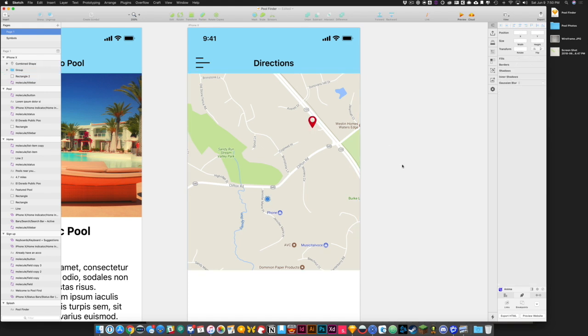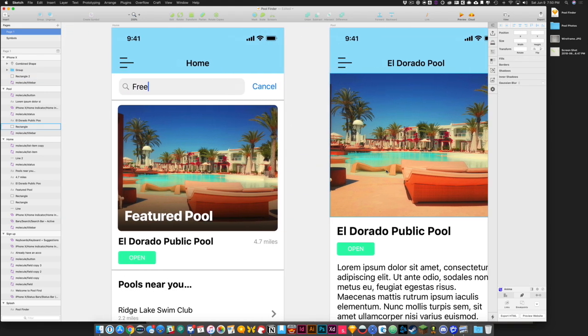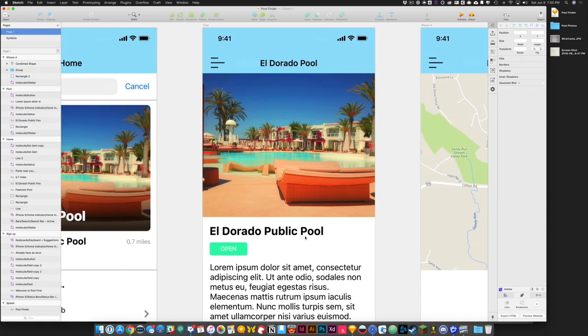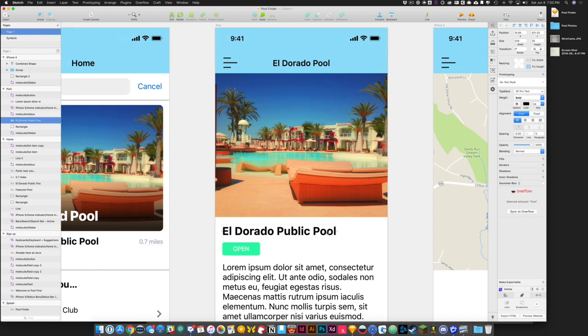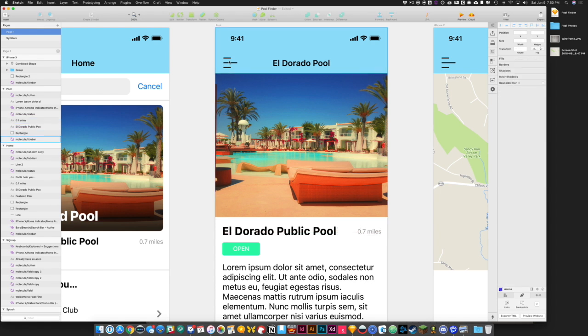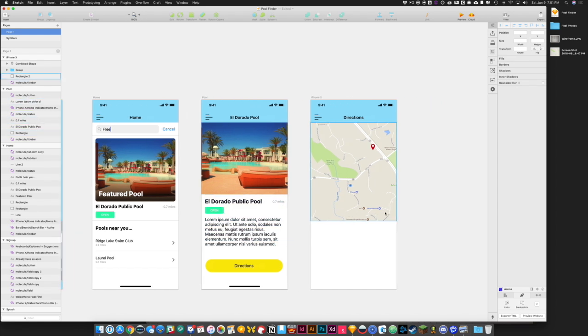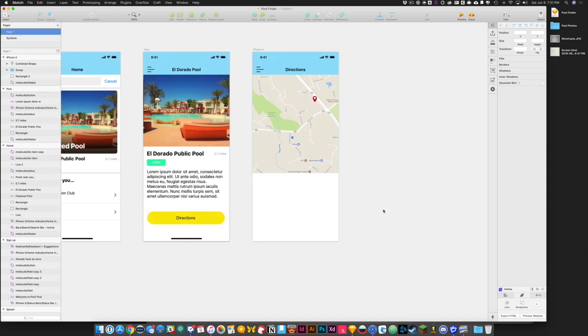It's not too far away. It's actually not 4.7 miles. Let's make this 0.7 miles. Let's do that. And actually, I want to go ahead and put that here too, because remember, this is going to be a template for all your pool pages. Not just the featured pool, but all your pool pages will look this way with a picture, the title, the distance, whether it's open or closed, and that kind of stuff. So there we go. I got the map.